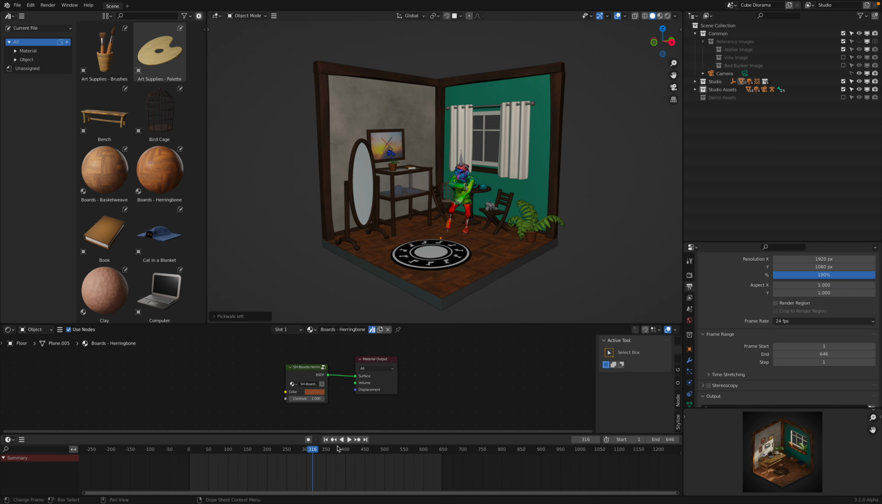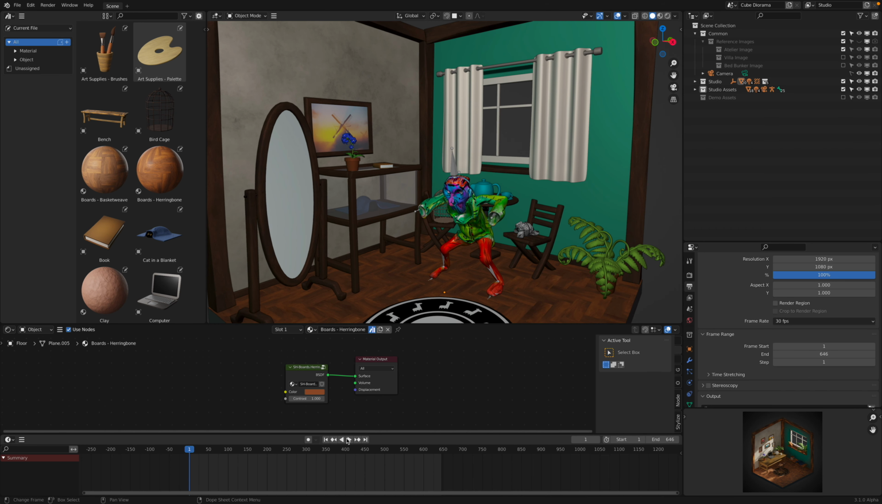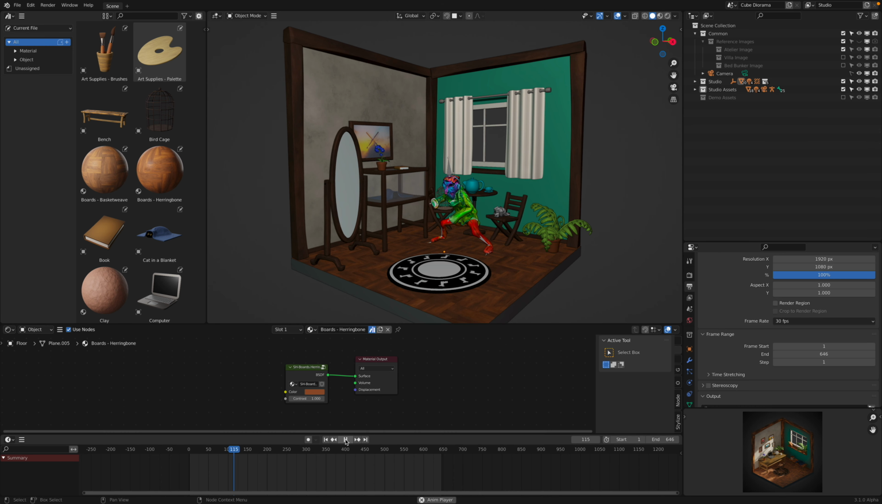I'm just gonna show you quickly. This guy is running at 24 frames per second, but I think it should be 30 frames per second because my character is from Mixamo. I think this is the correct speed.